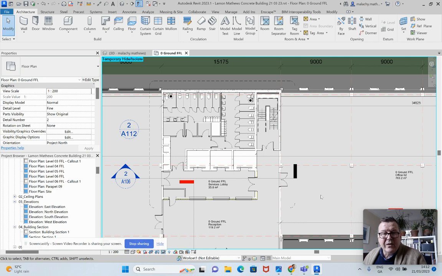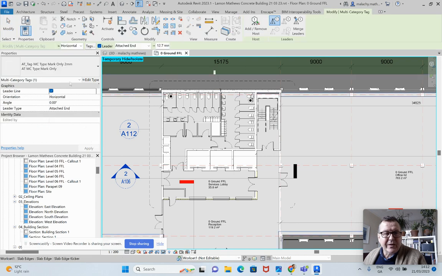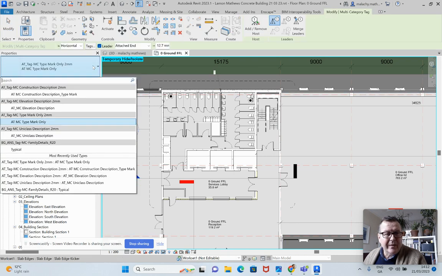Now, we've done this before on several different occasions, but let me just reiterate what's happening here. So I'm going into annotate and I'm picking multi-category. And if you hit the drop down box here, you'll see we've got the AT tag MC construction and type mark. All right. So that is two pieces of information that are reported back, type mark and the construction description.